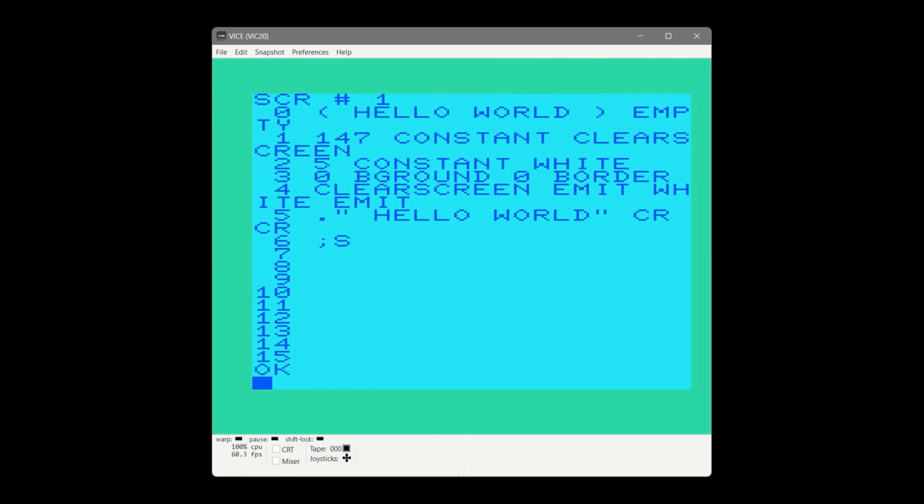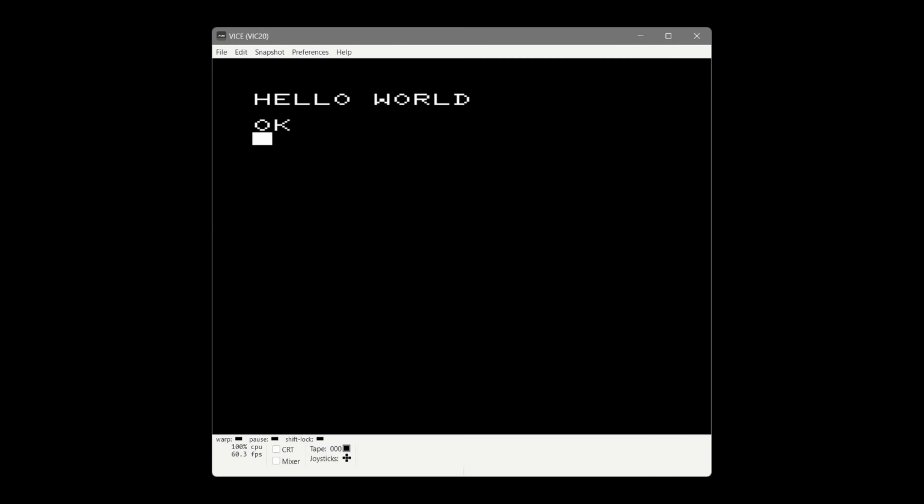So how do we run it? So we use the load command. So we're going to tell the interpreter, page 1, load this into the interpreter. And what it's going to do is it's going to key all those commands in as if we're typing it from the keyboard, effectively running our program. And there we go. We got a blank screen with hello world.